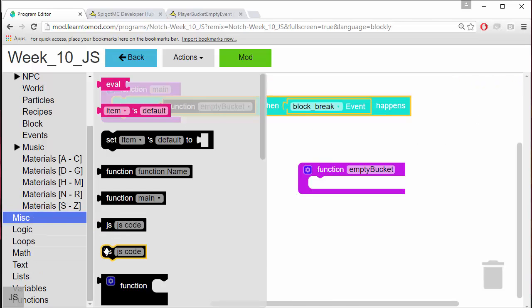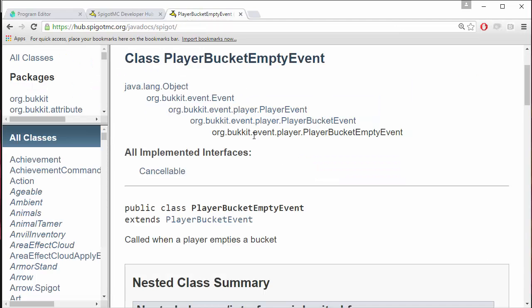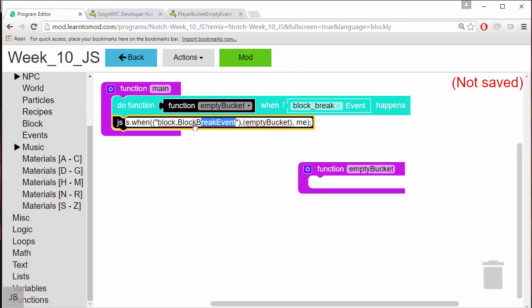Grab a JavaScript block from the MISC tab, and then paste that code that we just copied into the JavaScript block, and change the apostrophes right here into quotation marks. Okay, so once we've got this, we can now use the player.playerBucketEmpty event. So you just want to copy this part right here. Don't worry about the org bucket event parts, just the part where it says the type of event it is, then the event name itself. And so we want to paste that over the old event. Okay, so now we've got when player bucket empty, let's send a message.